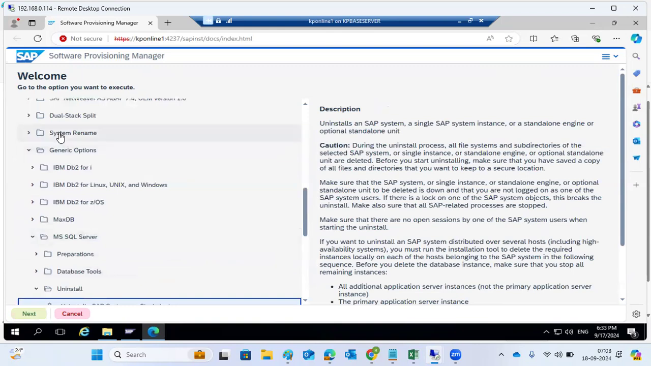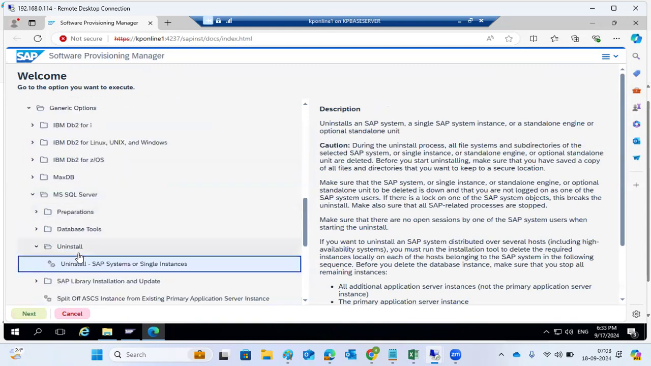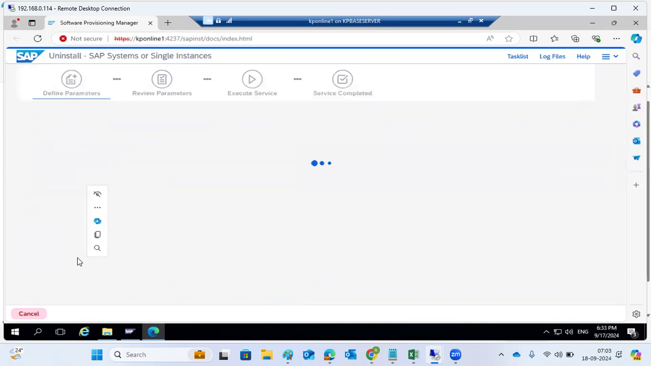If you want to do the renaming of the SID, that can also be done. So we can perform the uninstallation here, right? This is the main option we need to select during the uninstallation.